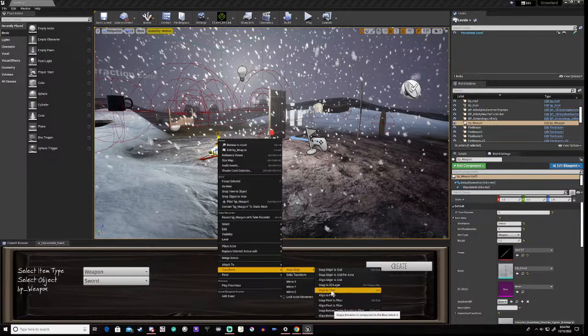snap to floor, right? Snaps to floor, aligns with the floor. Right, so that's End and Shift. I believe this one, if we look at it, Shift and End, snap bottom center bounds to floor. Right?